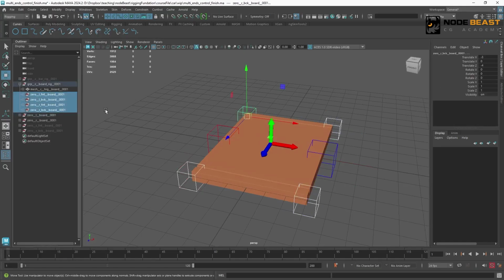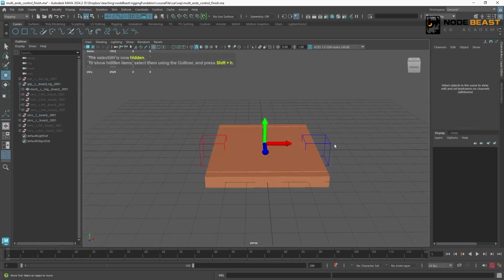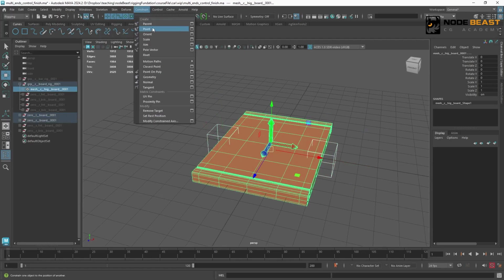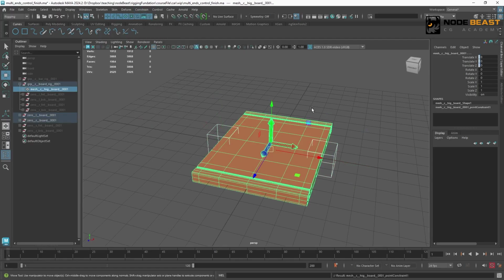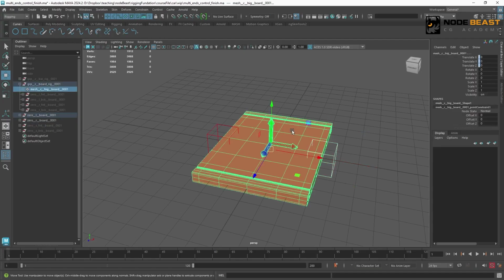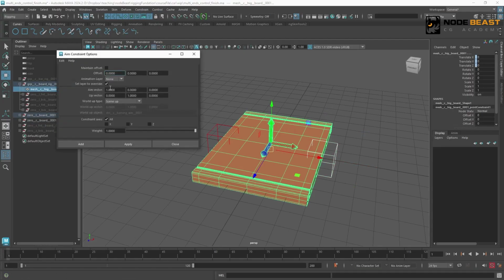If we ignore the 4 corner controllers and just use these 2 controllers to rig the model, how would we do it? We would use these 2 controllers to apply a point constraint to it. We're already very familiar with this. And then we would use this left side controller to apply an aim constraint to the model itself. Here, we need to ensure its x-axis always points at the controller, and set the world up type to scene up.